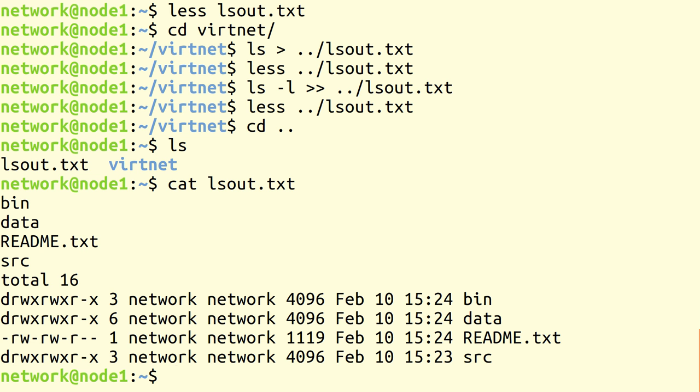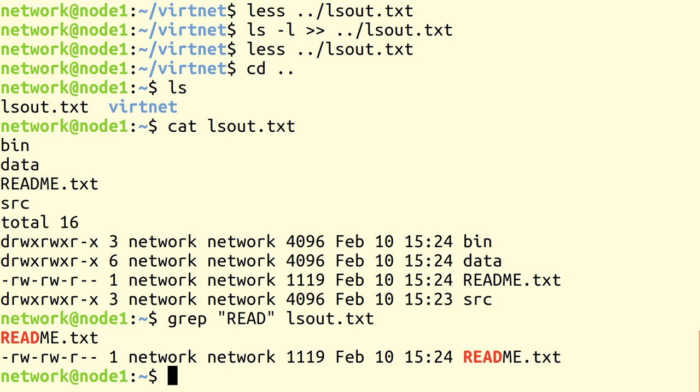Sometimes we want to search through the contents of a file and search for a string in that file. And one simple way to do that is to use a command called grep, where we want to grep a particular string. Let's say I want to find all the lines inside that file which contain read. And I want to search the file lsout.txt. And what grep does is search through that lsout.txt file line by line and prints out all the lines that contain the string read. So if you're searching for a particular string inside a file, grep's a quick way to do that.